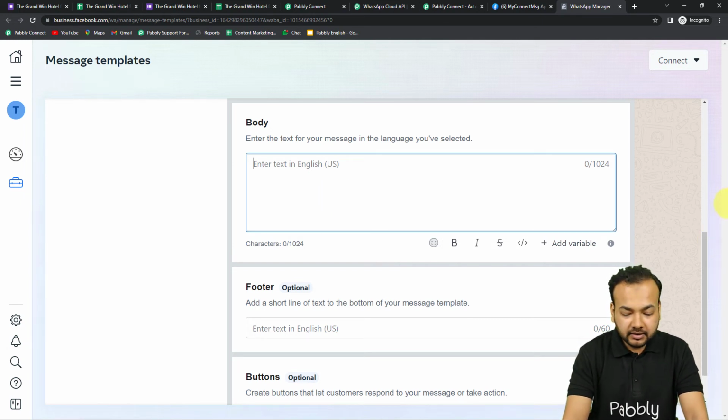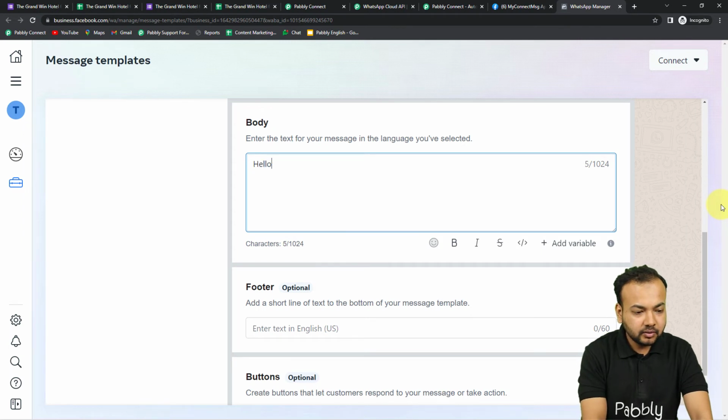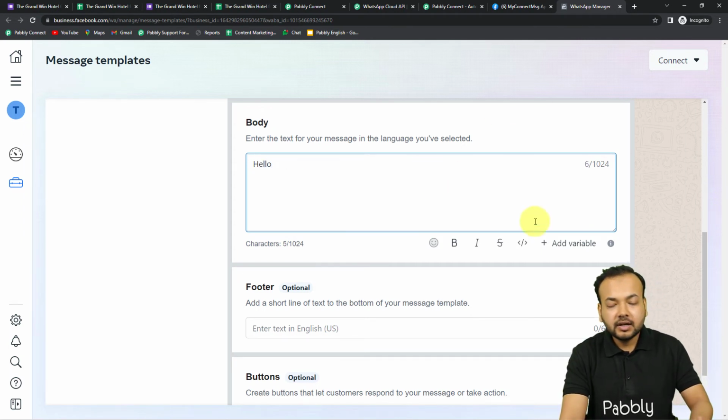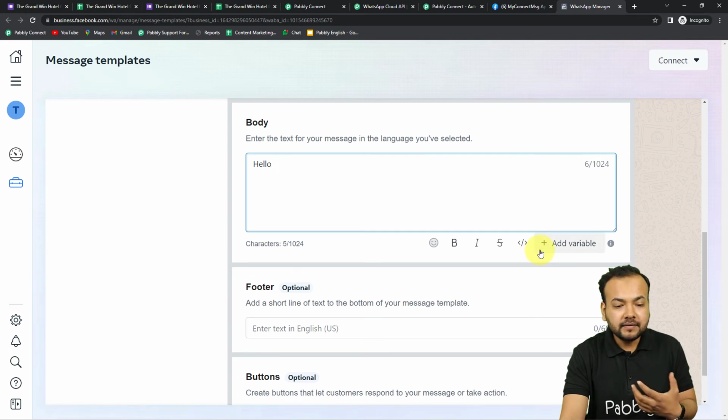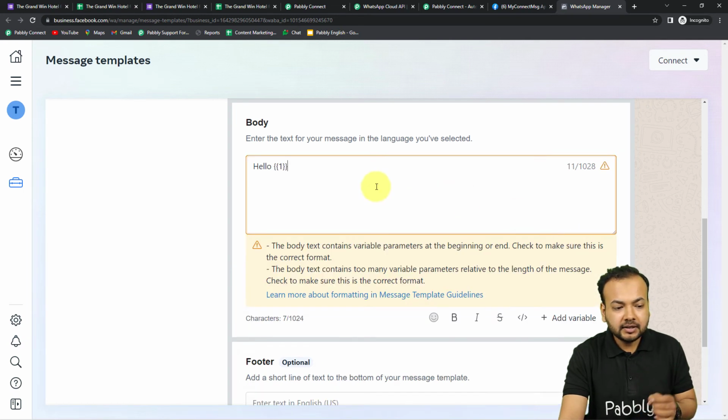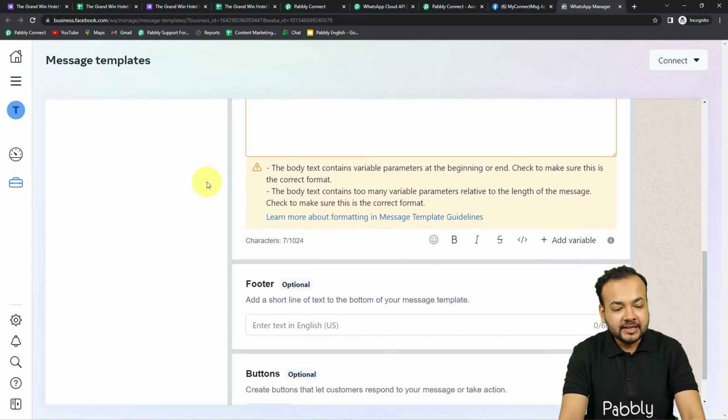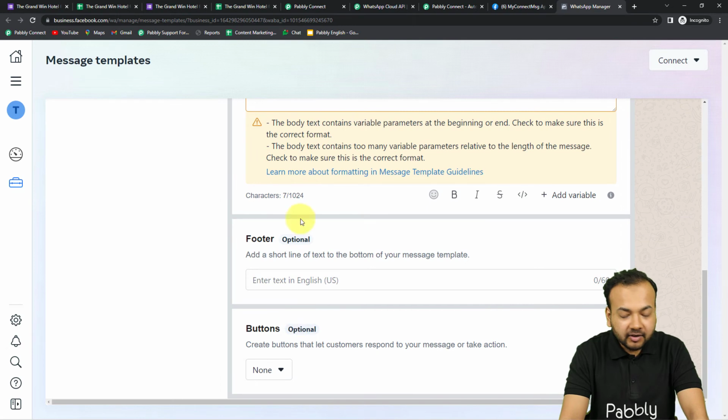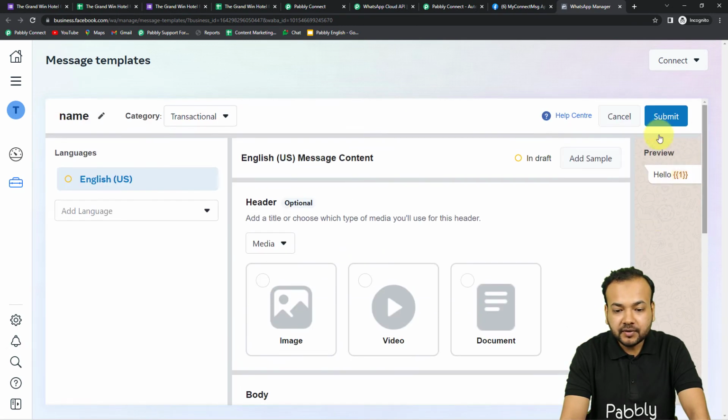Okay, so here let me type hello. Okay, so this is how you can enter the text. And if you want to add a variable text here or body fields, just click on this add variable button and a tag will be added here like this. Okay, right. So that's how you can complete your template. You can add a footer and the button also, and you can see the preview also of your message. So after getting all these things done, you just have to submit this template from here.